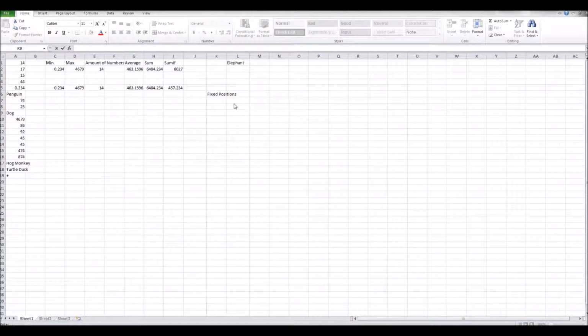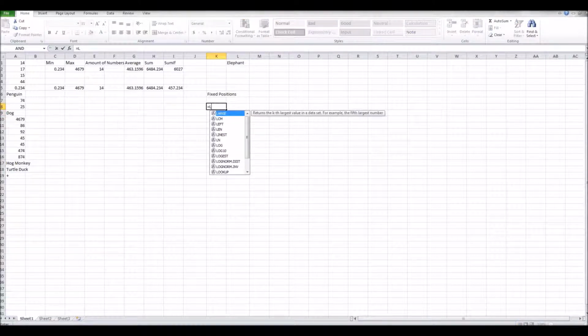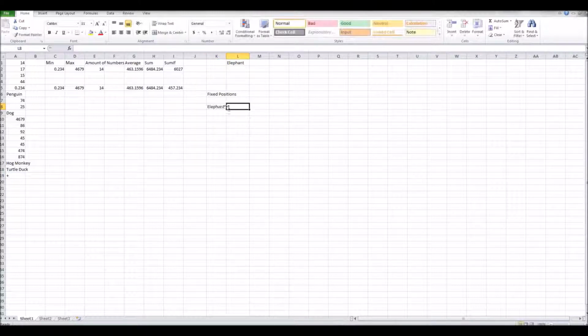Okay, so next up is fixed positions. What this is, well, when you type in equals L1, this one selects that one. If you copy it over, then that will equal M1 because you've moved it over this place, or if you move it down, it will equal L2. But that's good if you want to copy over sums and stuff.